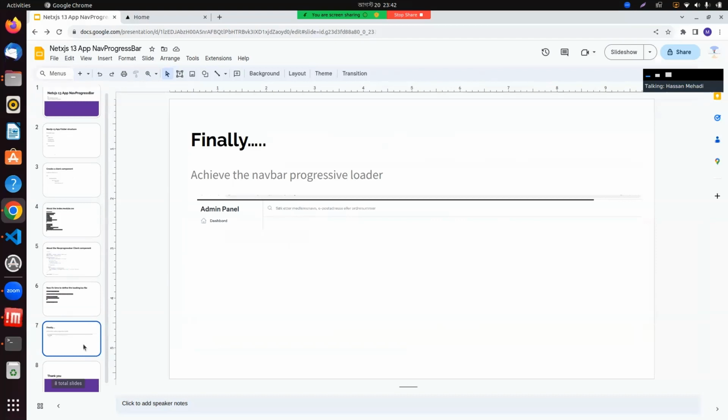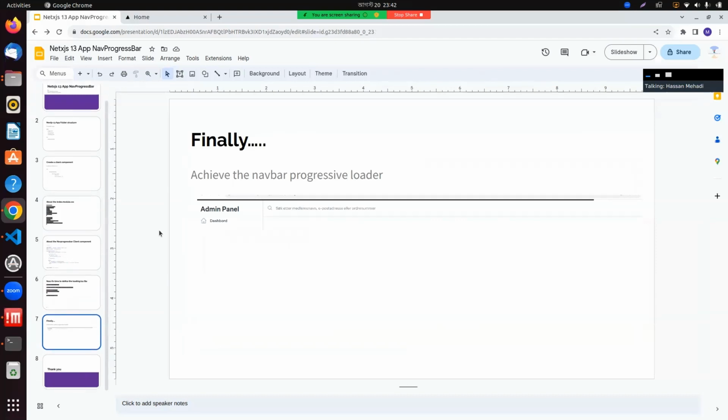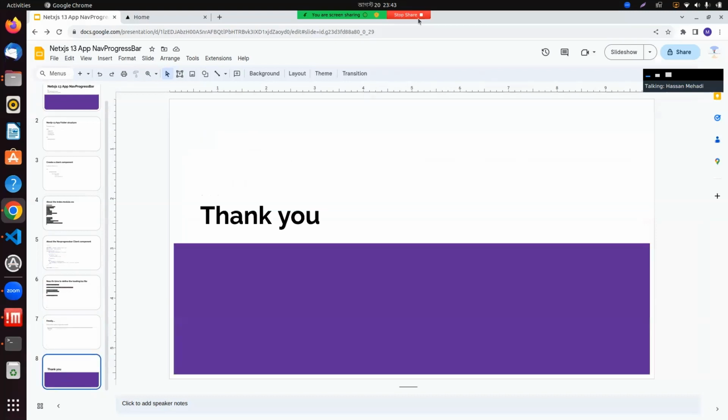I think this tutorial might help you achieve this kind of progress bar in your Next.js application, obviously on Next.js 13. If you have any issues, you can put a comment in the comment section so that I can help you. Thank you.